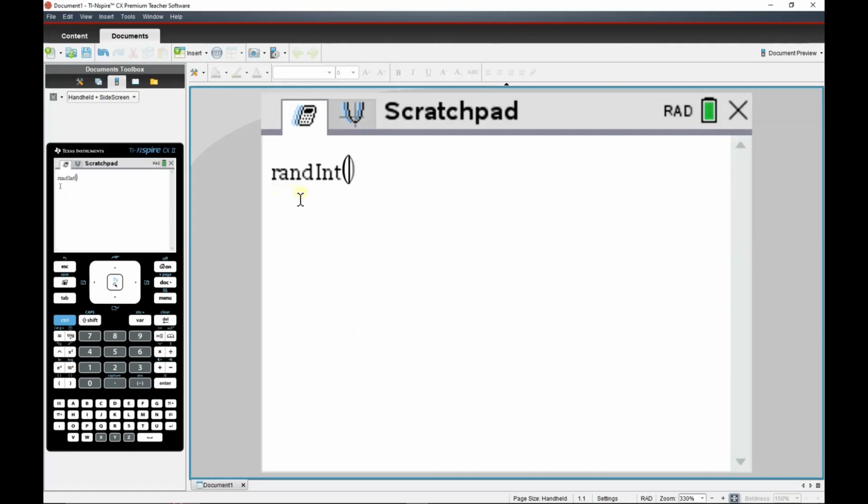Up it comes, and it wants 3 numbers. It wants to know where to start. On a die, the lowest number is a 1, so 1, and then we need a comma. The highest number is 6, so it'll generate numbers from 1 to 6. And each time we run this simulation, we want it to produce 10 numbers.